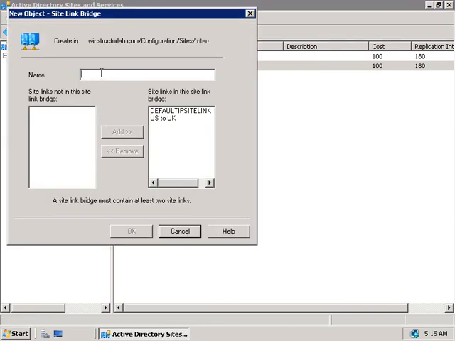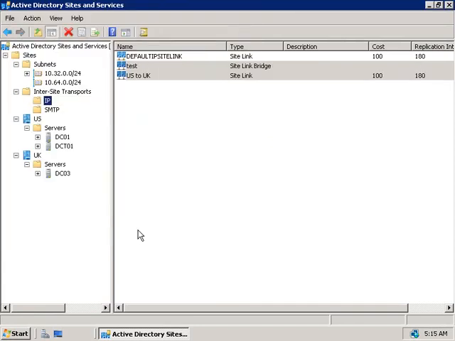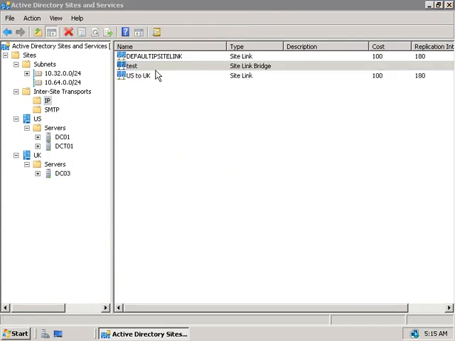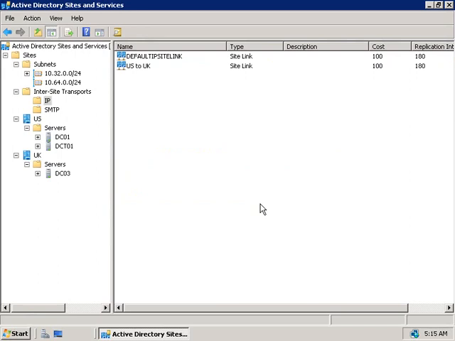Well, firstly we'll need to either right click on our IP or SMTP folder and we'll choose New Site Link Bridge. The first thing we'll need to do is give this site link bridge a name. I'm just going to call this one Test here, and then choose 2 site links from the list and then click on OK. And it's as simple as that to create one.